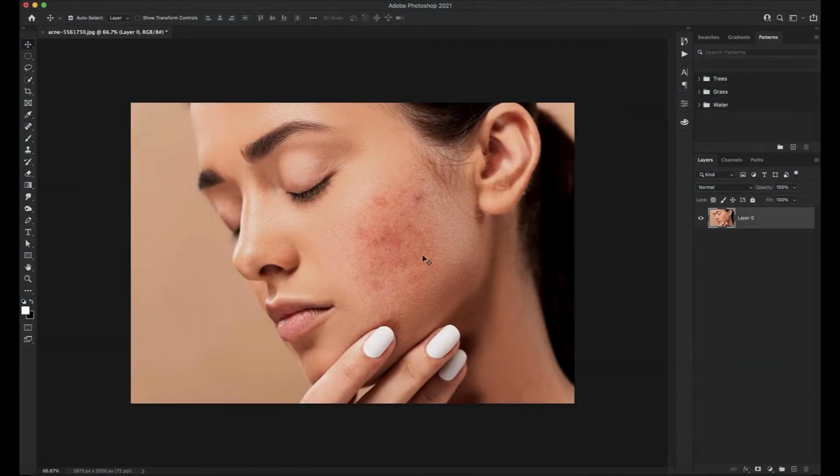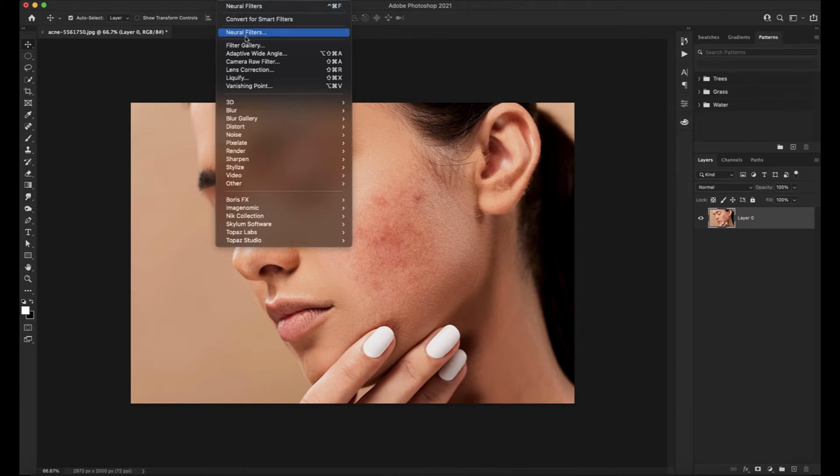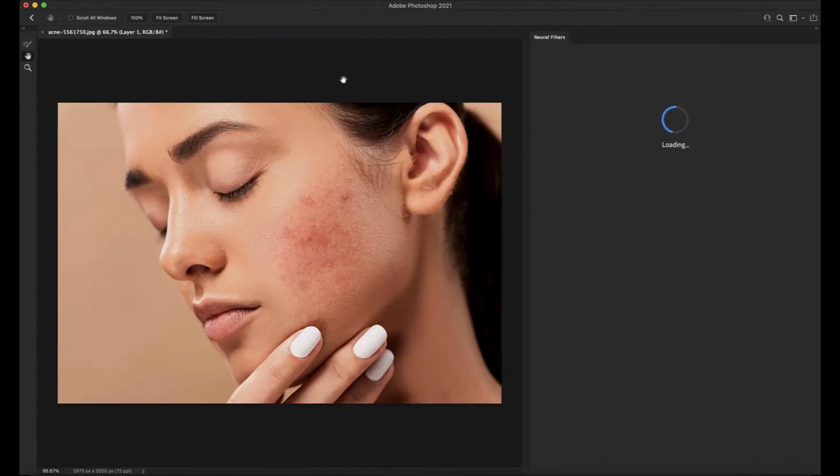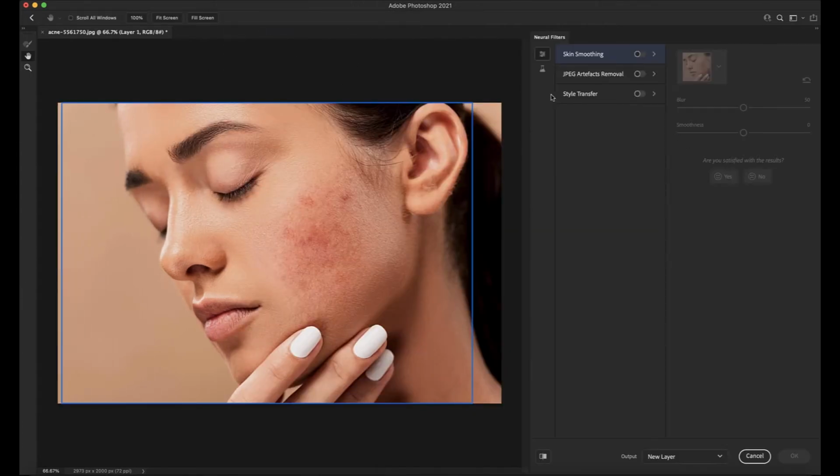Okay, so here's a sample image. You can download this from pexels.com or pixabay.com, the free image resources, but make sure that it is in high resolution. So over here I have my sample image open, and you have to go to Filter in Photoshop, and all the way to Neural Filters. These are the artificial intelligence filters for Photoshop, which work by focusing on your images, by focusing on your face.